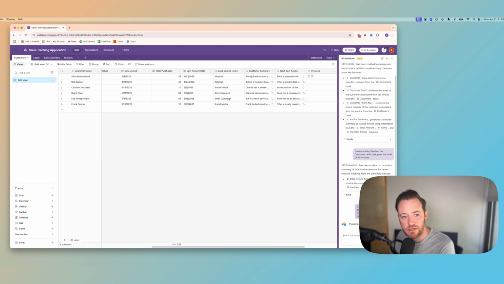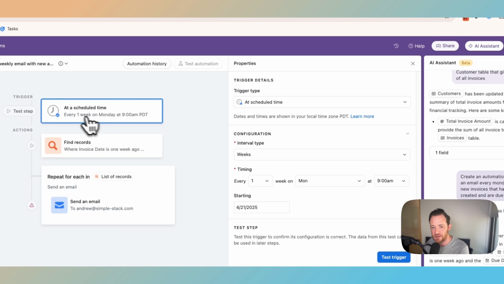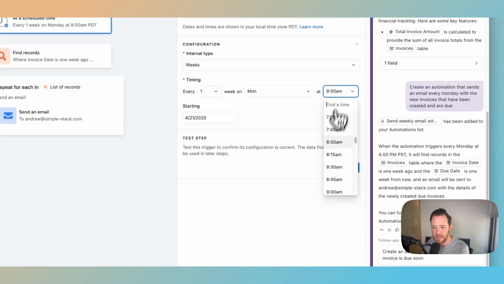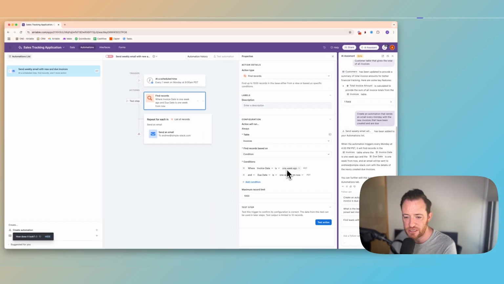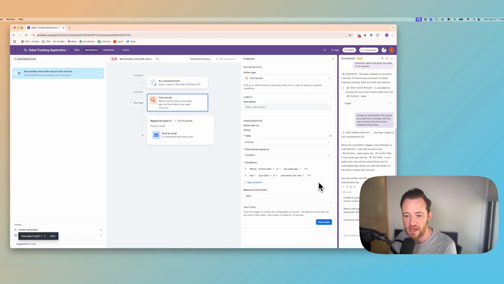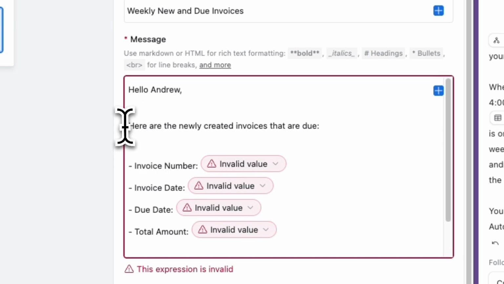Okay, so this is going to think through what we're telling it. And then once it's done, it's going to summarize the changes and open up the automations panel and highlight what it's done for us. Here we go. Awesome. So you'll see that it's decided on a scheduled time. I could come in here and edit when that time happens. It's going to find the invoice date that is 1 week ago. The due date is 1 week from now. So whatever's going to be due, it's going to find those, and it's going to create an email that shows its due date.